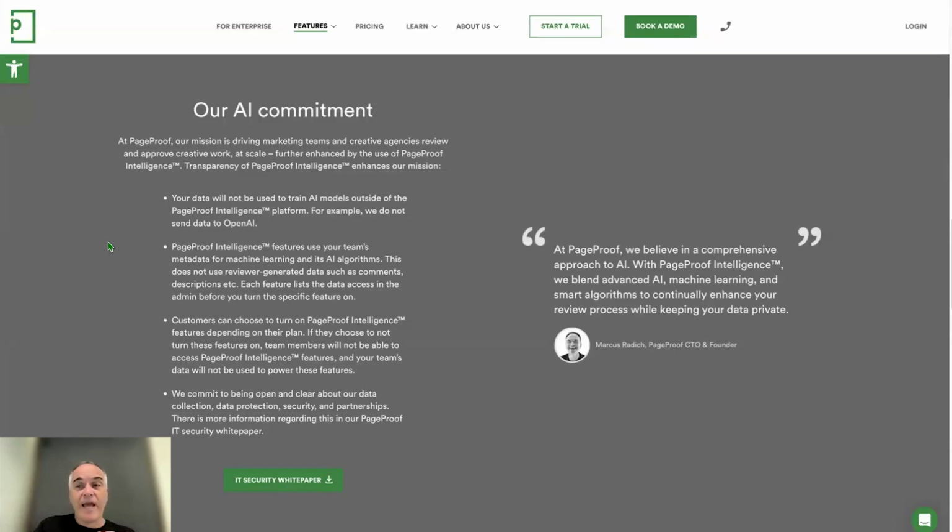We don't use OpenAI for any of the PageProof Intelligent features, because that is a commitment to you and our customers that we don't use this to train open models. We have a relationship with Microsoft, so we keep all this information inside the PageProof tenant, and therefore inside just the work in your account. So this is how we do it.